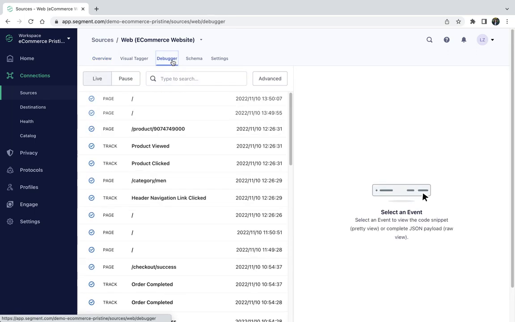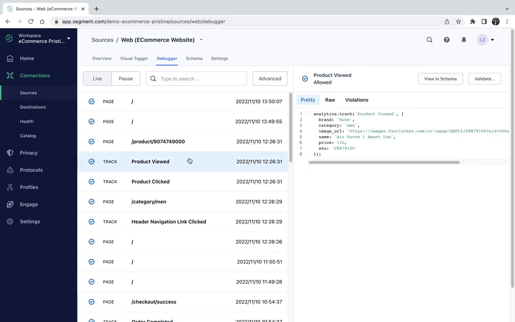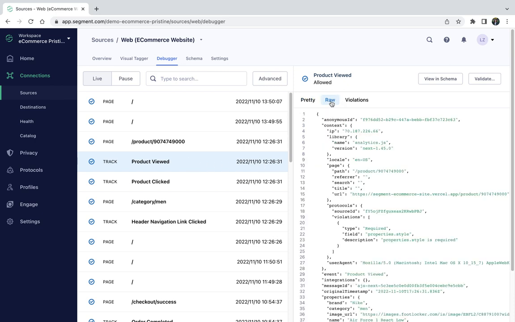The debugger view shows a live stream of events as they enter Segment. Click on an event, product viewed, and see what events and properties are sent. As you look through the raw event data, you can see how the event payload is structured.